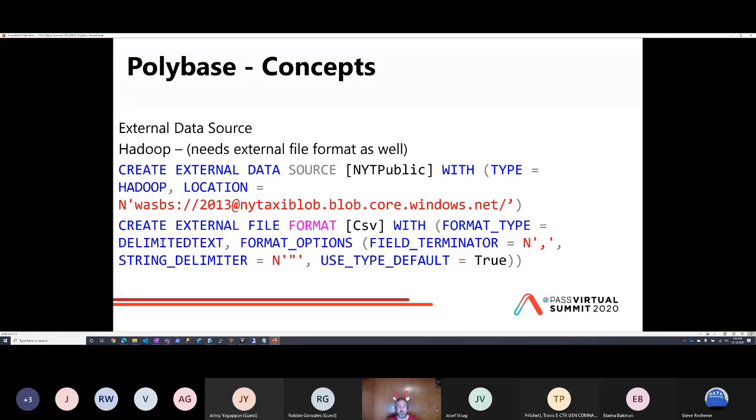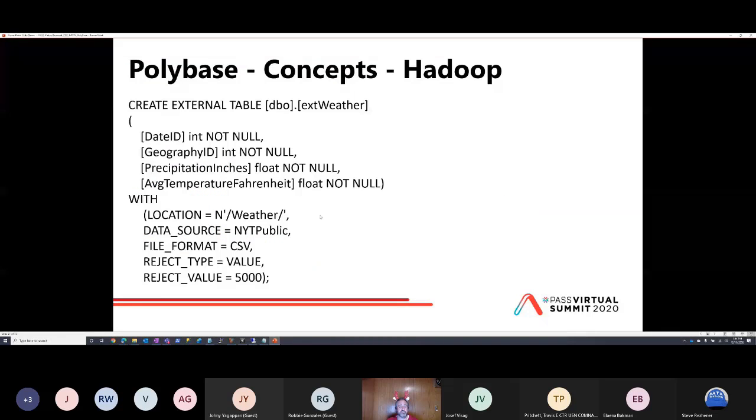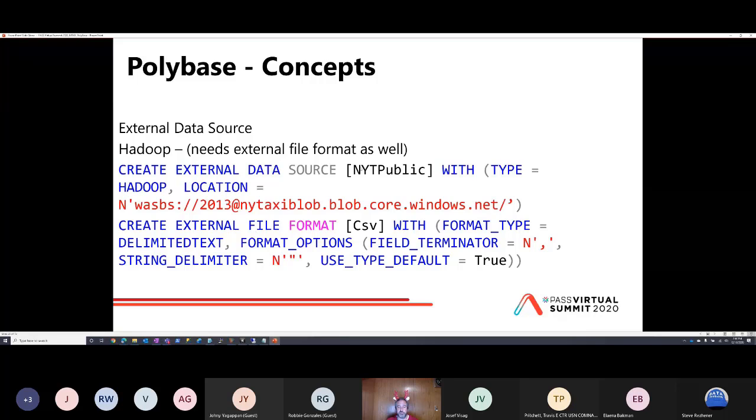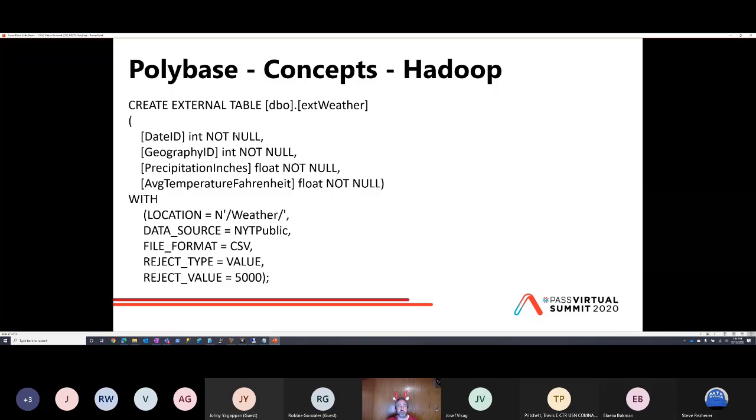Now with Hadoop, it's a little bit different because you have to worry about the file format. So in this case, you have to tell it what the format is, show the options and such. But after you've created that, remember how I pointed out the data source right here. So here's the name, the NYT public. And you can see here, then we create the external table with the data source. Now again, since this is Hadoop, we have to put in the file format. But in the end, it's just creating a table. So imagine, this is a spreadsheet that is hidden in Hadoop.